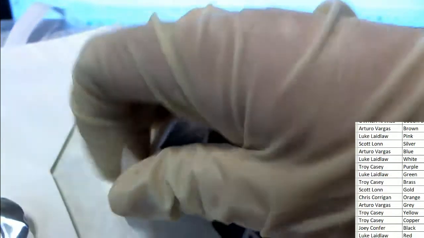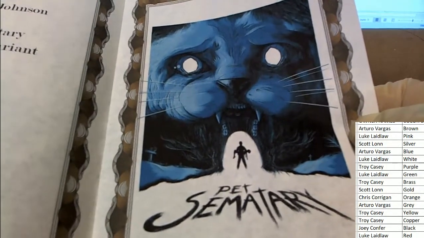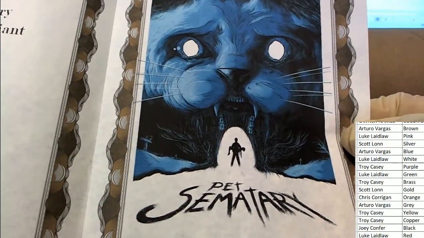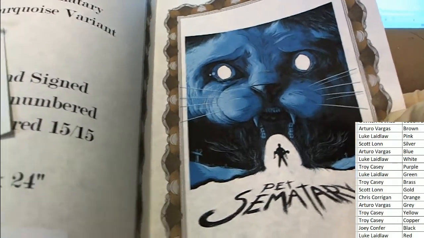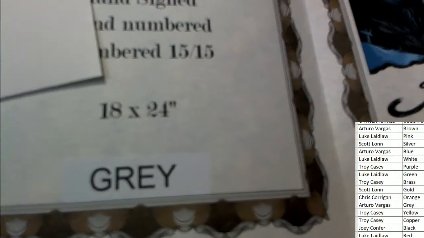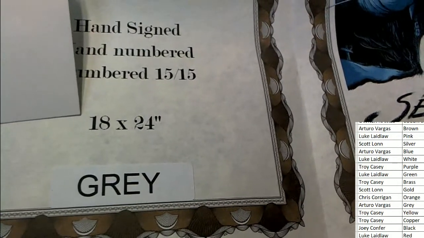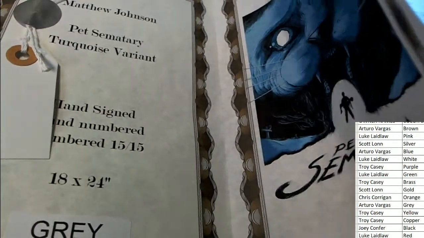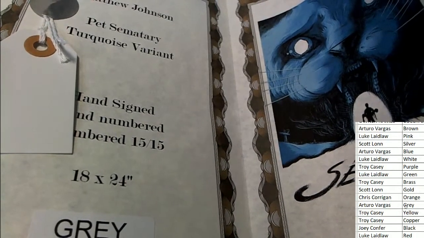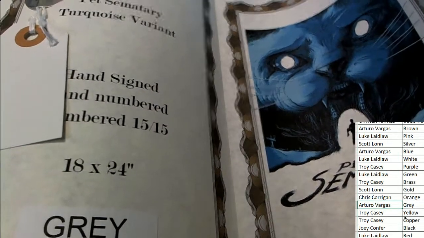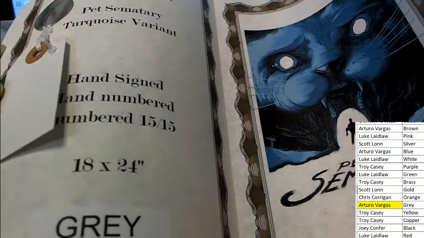Then the winner is... drum roll, please. The winner is... Oh, it's going to be a Pet Cemetery art piece. The winner is Gray. And Gray is going to be Mr. Arturo. Congratulations, Arturo. Nice one in the box break.